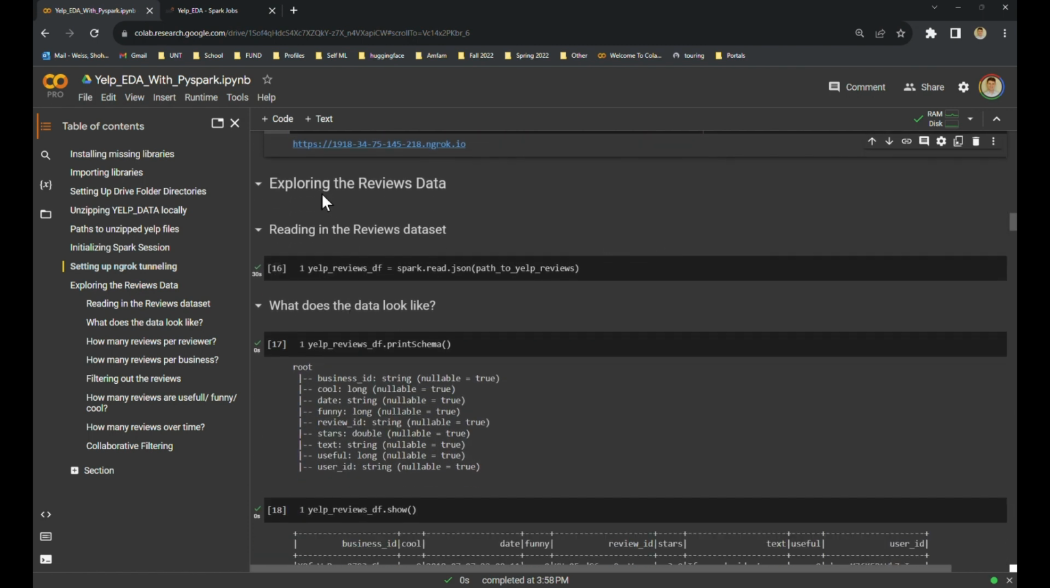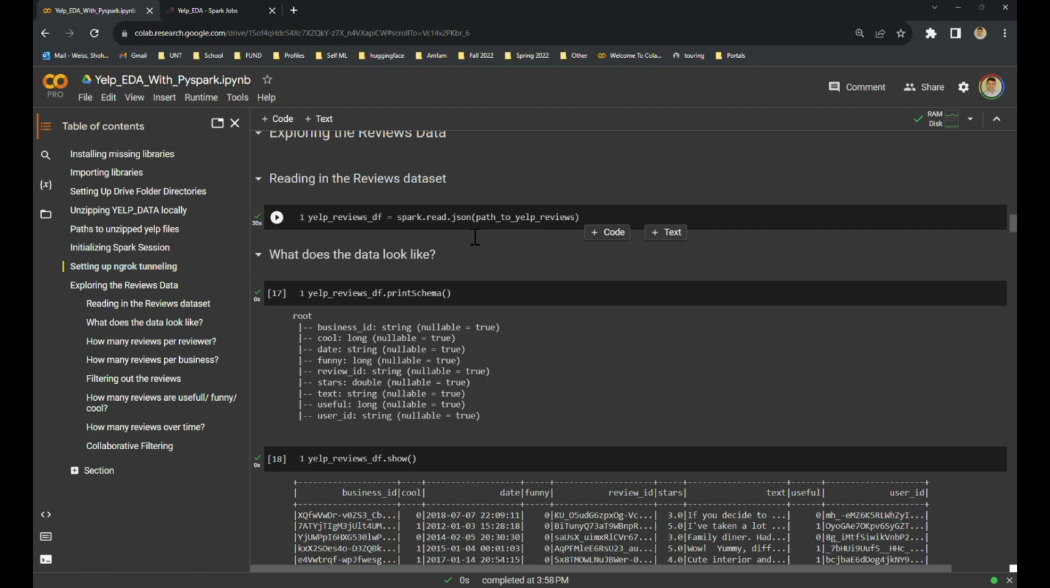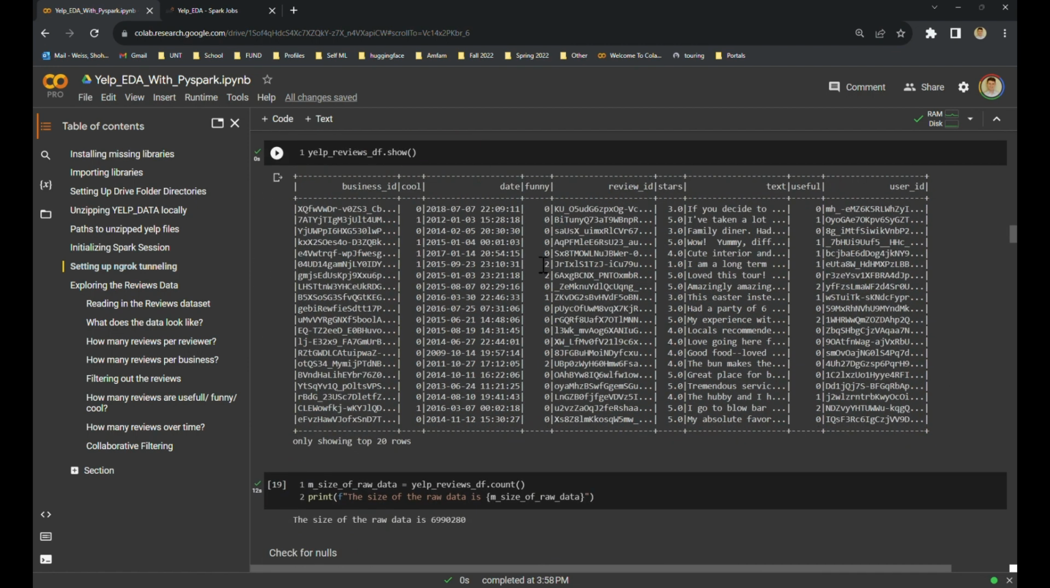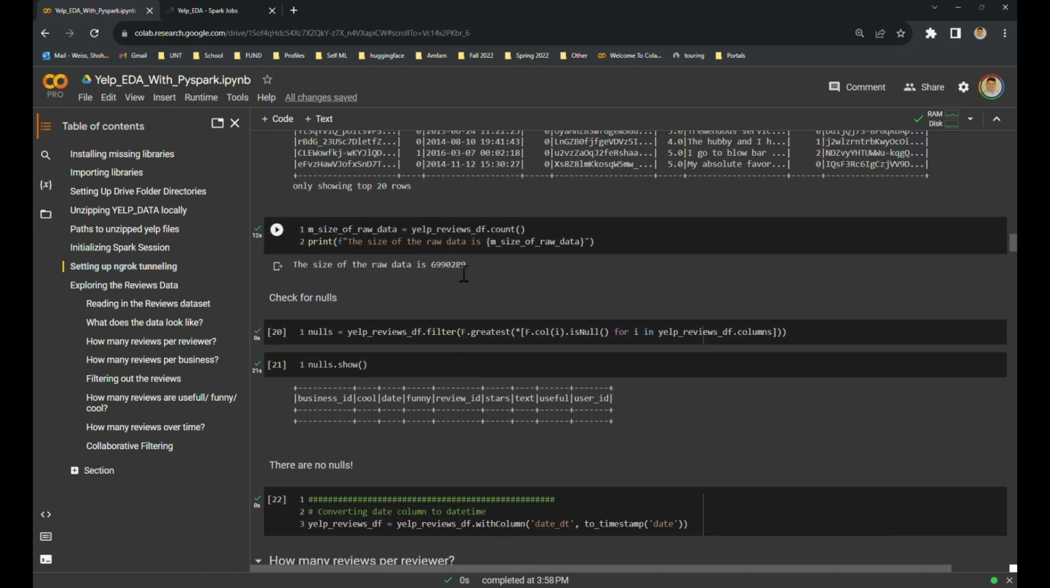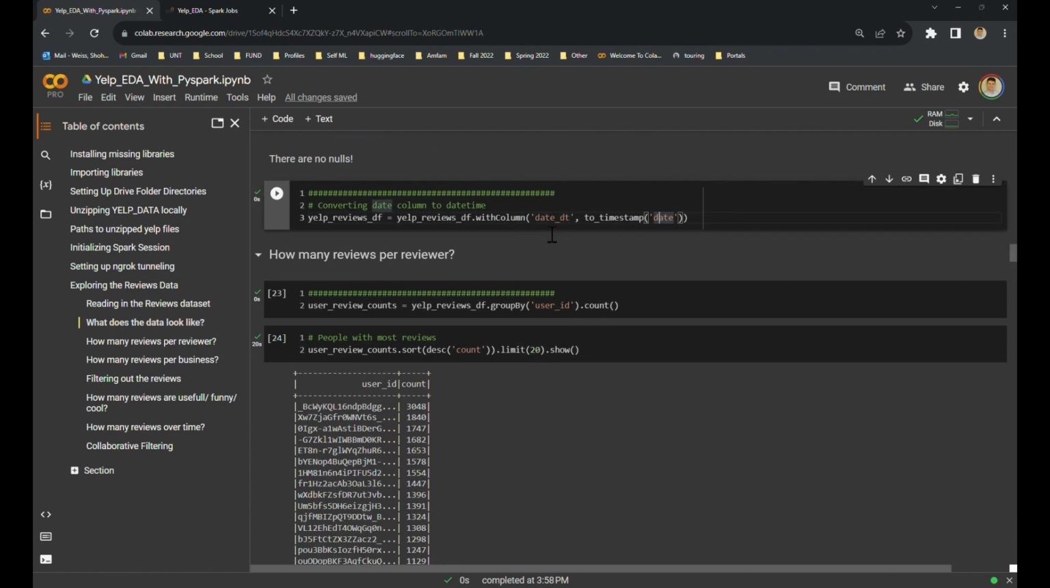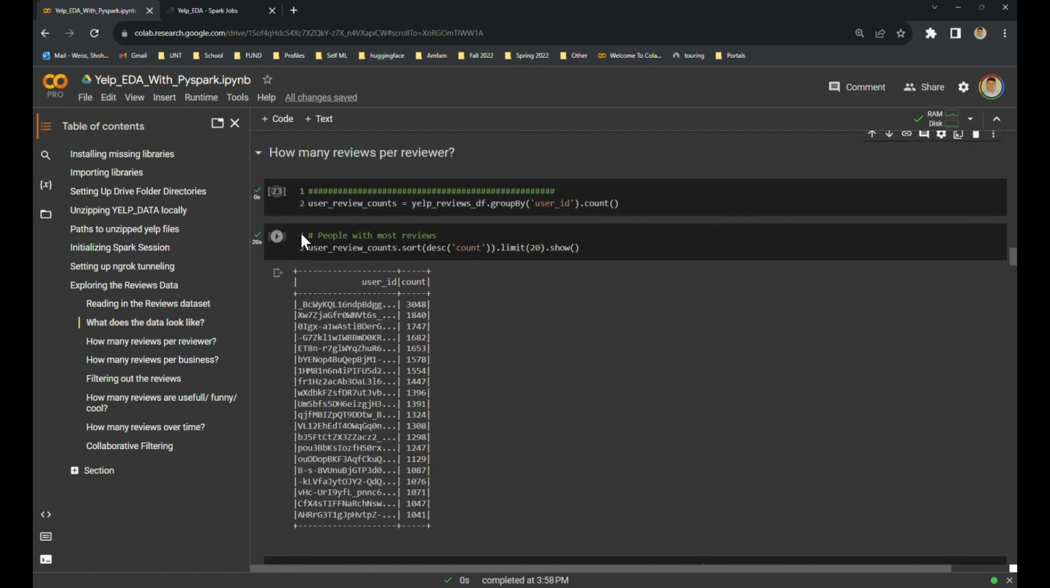For exploring the data, we read in our JSON dataset from the Yelp dataset, and then we look at our schema. We see that some things need changing. We look at the first couple of rows of the data, and here we see that we don't have any nulls, and we change our date variable to a timestamp so that we can look at time series stuff.